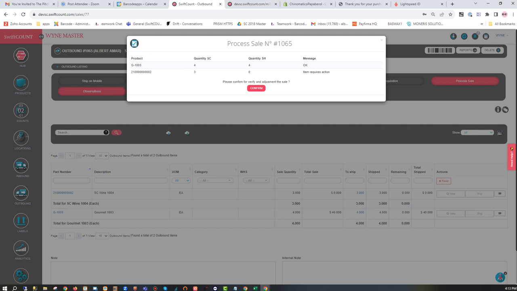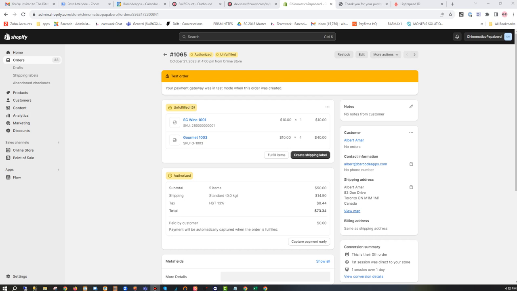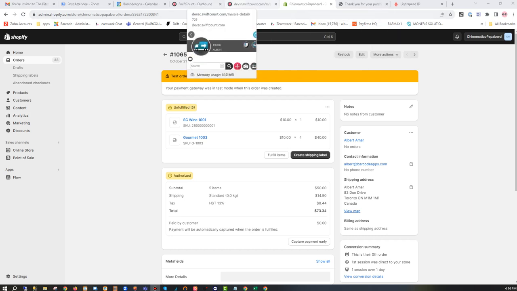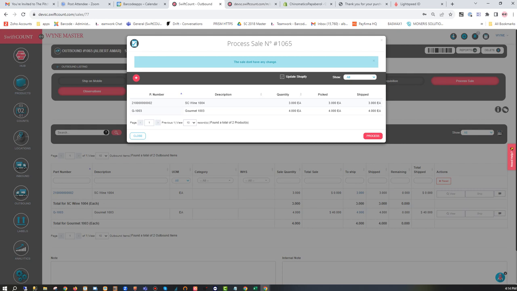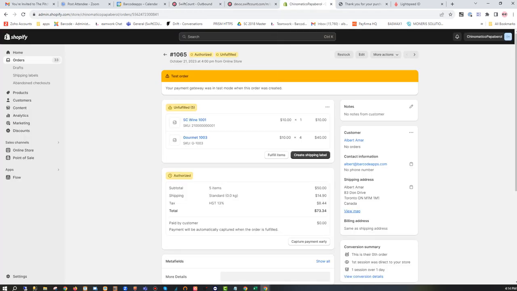So there was an item before. So this order has item 101 and 103, 4 and 1. Instead, I shipped 4 of 103 and then 3 of a different item that wasn't in Shopify. But it's missing the 3rd item that was in Shopify, so I'm not sure what's going to happen here. So it did something. I'm going to go see what it did in Shopify.